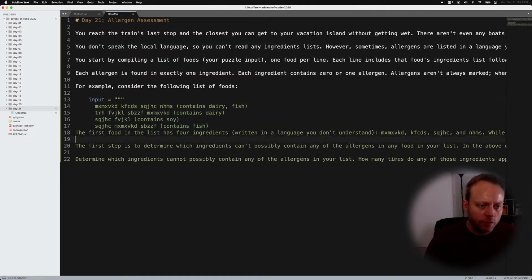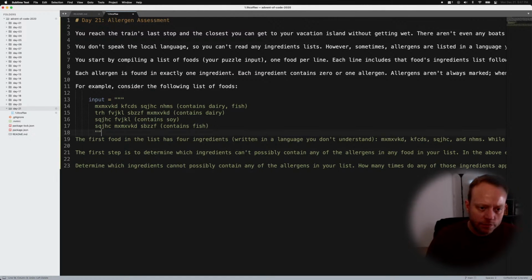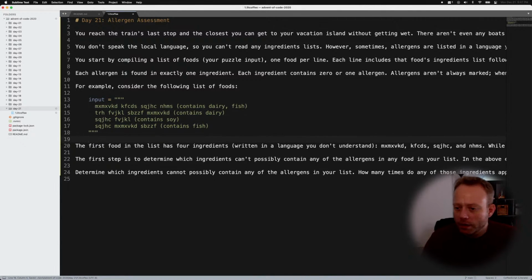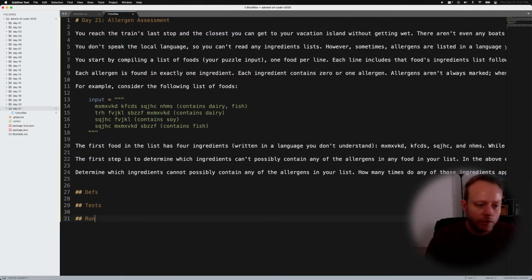And we'll just go in twice, and oops, contains fish. So, okay. And what will we try to assert here? I guess let's make our usual sections. We're gonna have defs, tests, and run. Okay.